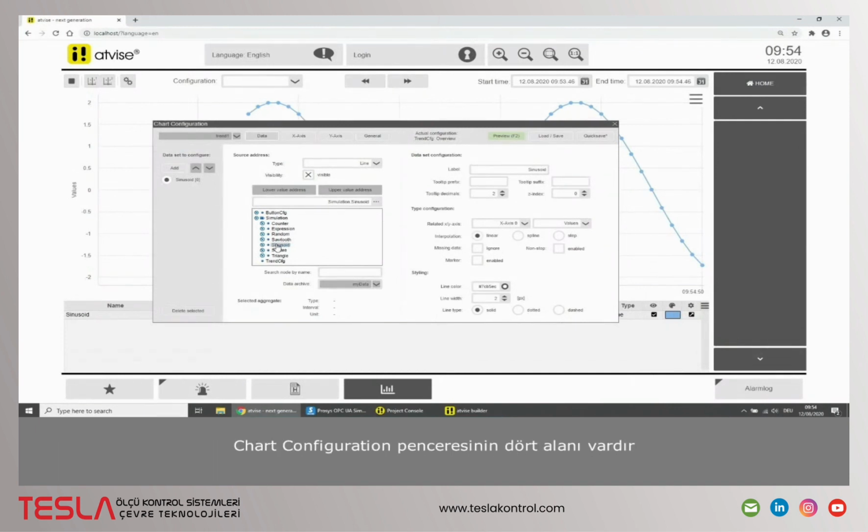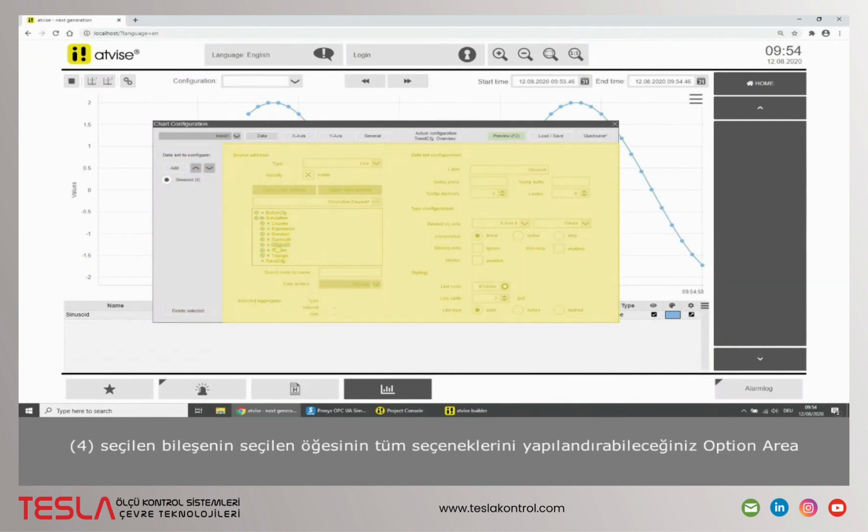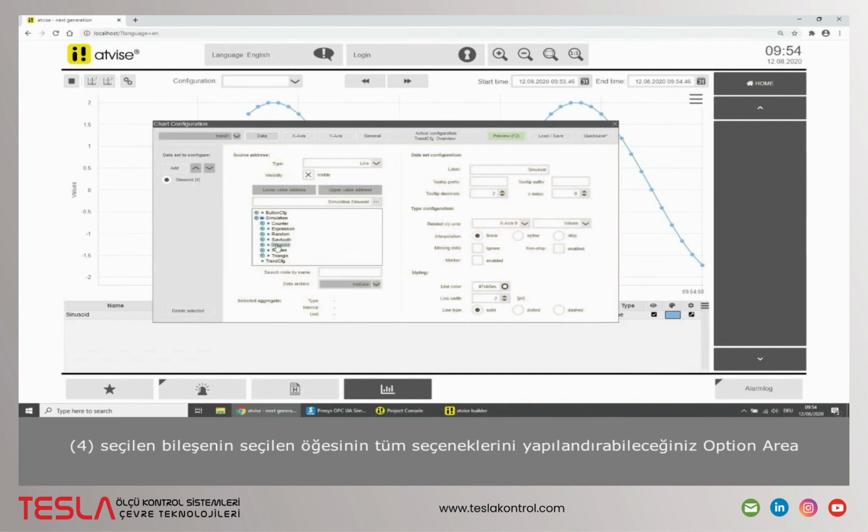The chart configuration window has 4 areas. The selection area where you can choose the chart and the component you want to edit, the save and preview area, the list area in which all datasets or axes of the chosen component are listed, and the option area where you can configure all options of the chosen element of the selected component.